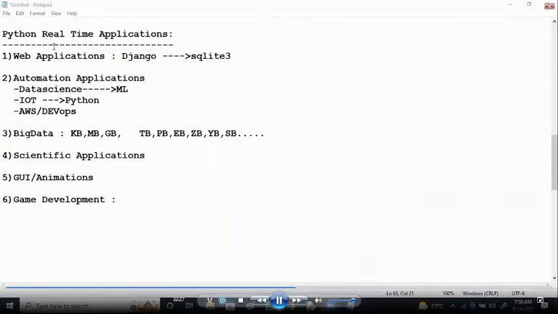Database connections, right? Database access. I'll first show you the installation of one database. Later, I'll show how to connect with it and how to perform various operations. By writing Python statements only, that reflection should happen in the database, like table creations, updations, everything, right?